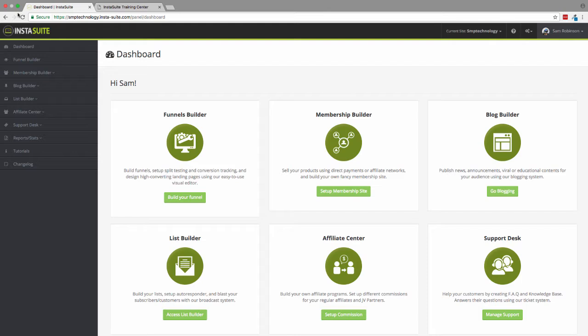It's an update on the earlier version of InstaSuite, and it's got a whole bunch of key features that we're actually going to highlight today in this walkthrough demo, but I'll also go through the software itself for the benefit of those who may not have seen it before.